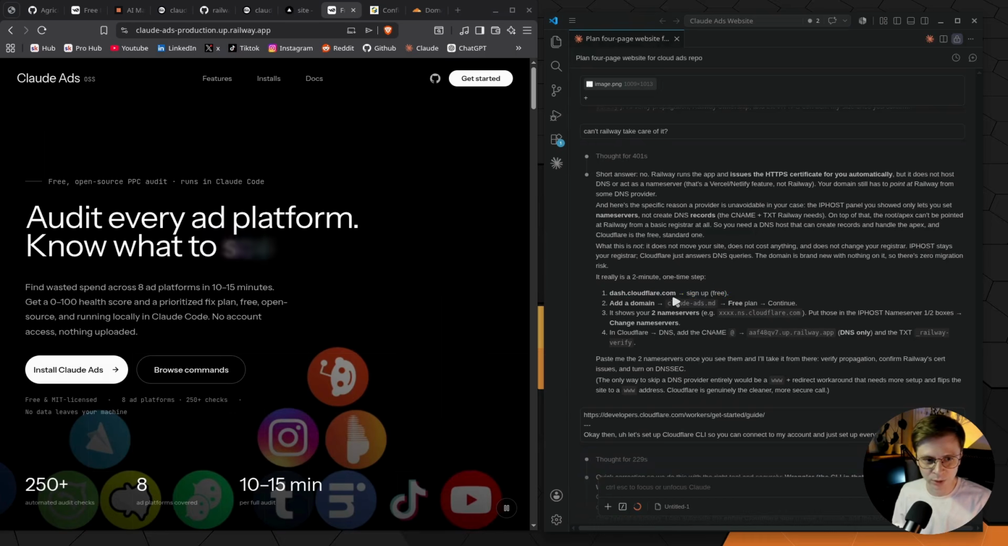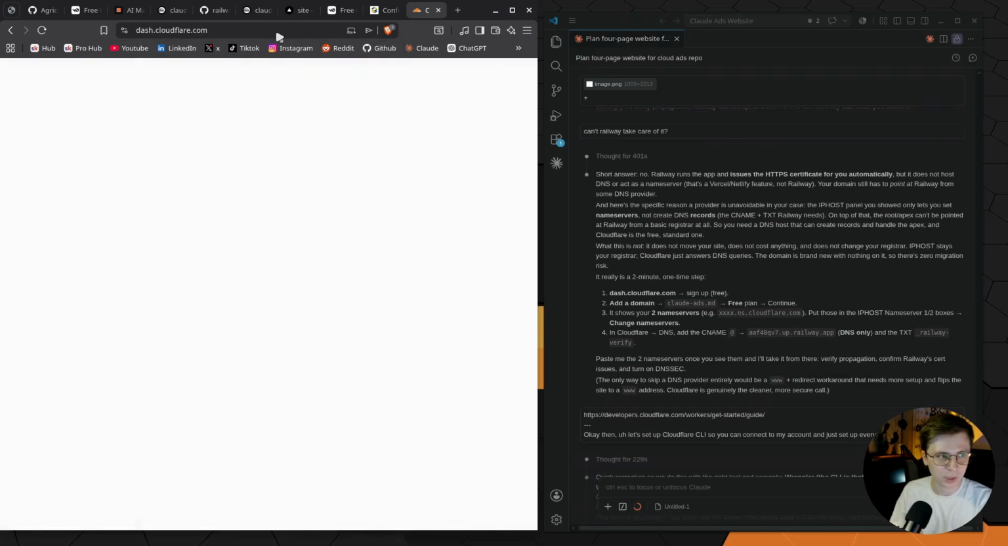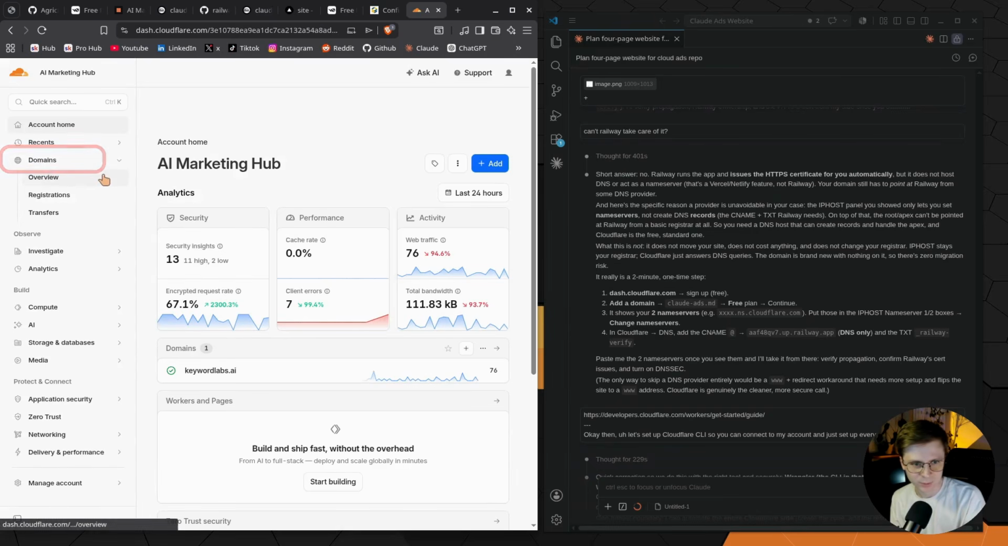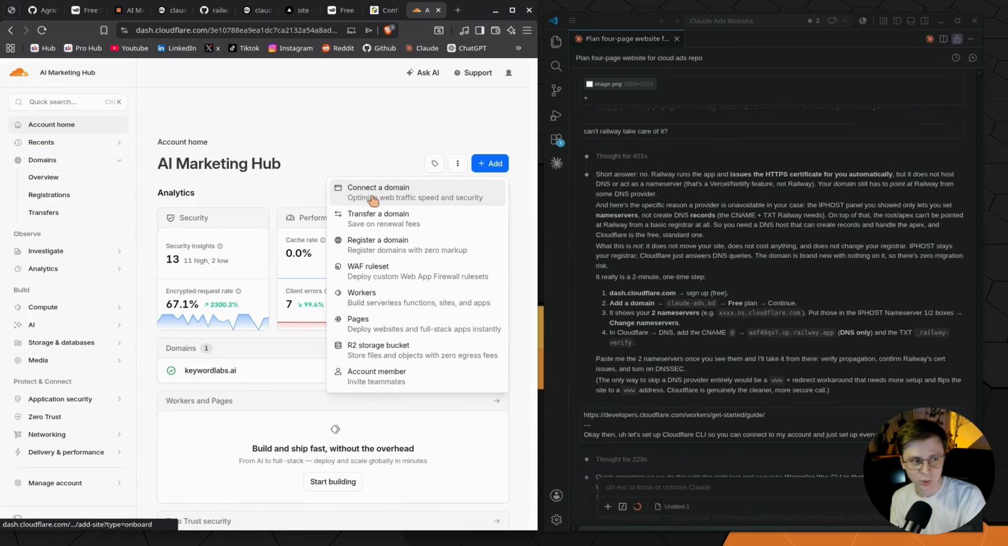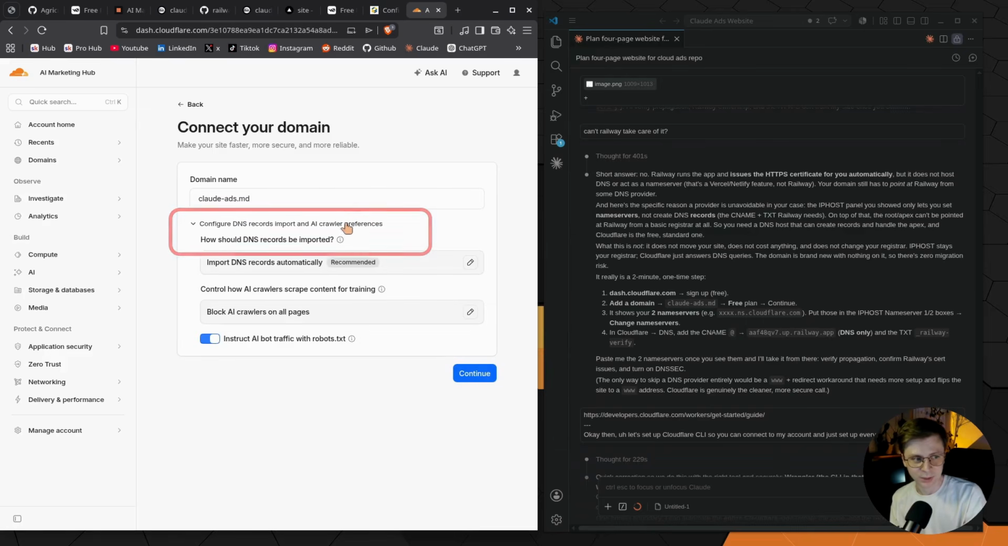Everything is just steps. So look at that. Go to dash.cloudflare.com. I'll even open it here. And here it shows add a domain. So I'm going to go to domains here. Domains, add a domain. I'm going to press on add domain. Here I can press on connect domain, and here I can just put in the domain name. I'm going to put here claude-ads.md. Here I can configure my DNS settings. Import DNS records automatically, yes.